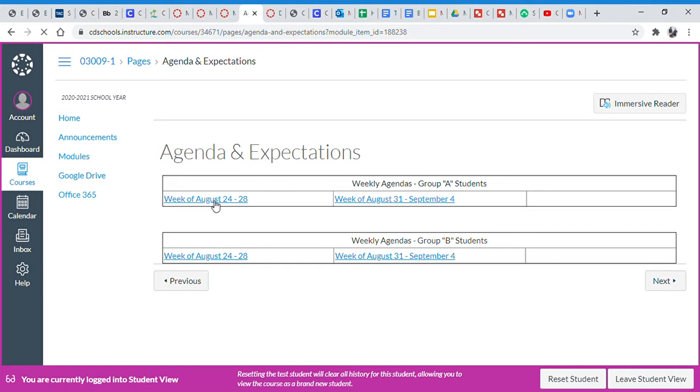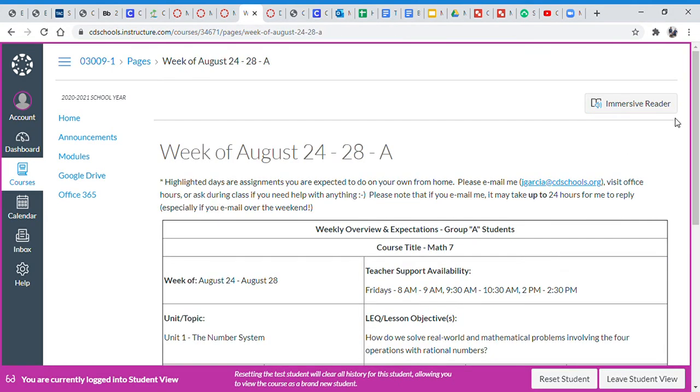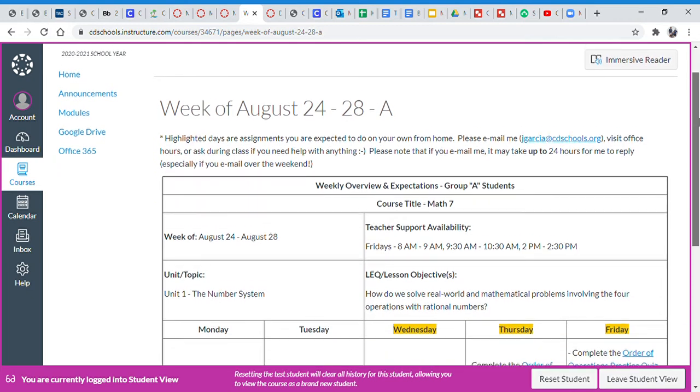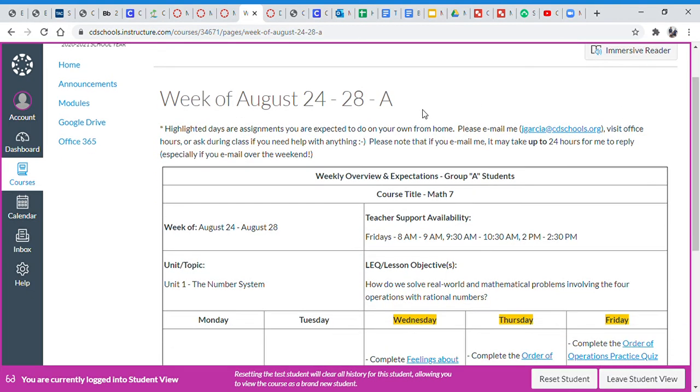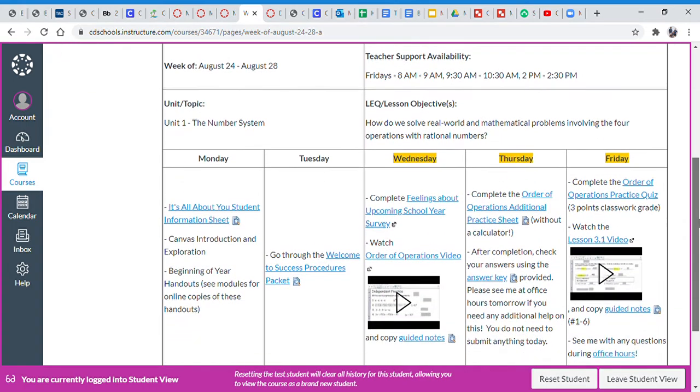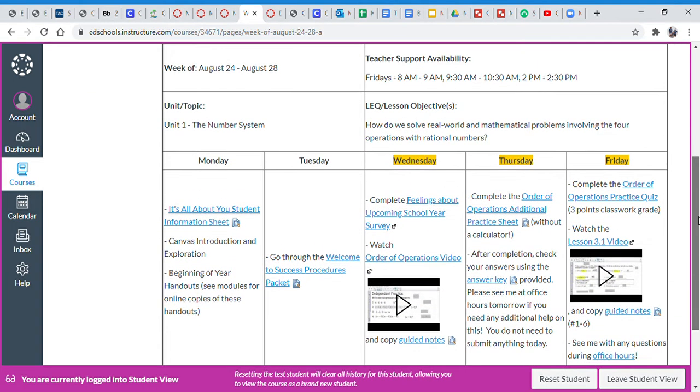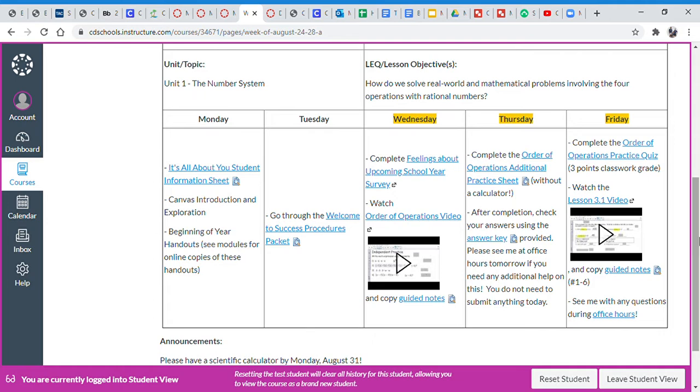I'm actually going to click on the first week of school. I've been working really hard to get everything updated here. You're going to see that it says A at the top as well. But this table is really going to be important for you because what it does is it gives you all the information you need for each day. Now, you're with me Monday and Tuesday if you're a Group A student. Group B is going to look a little different, but it's the same content either way.